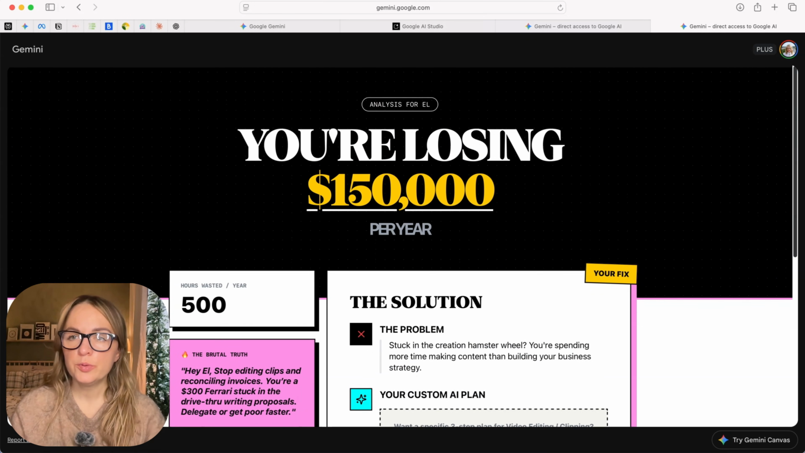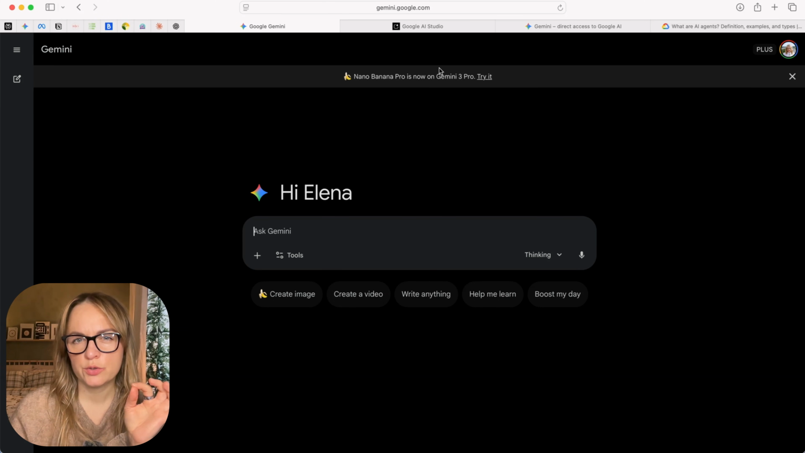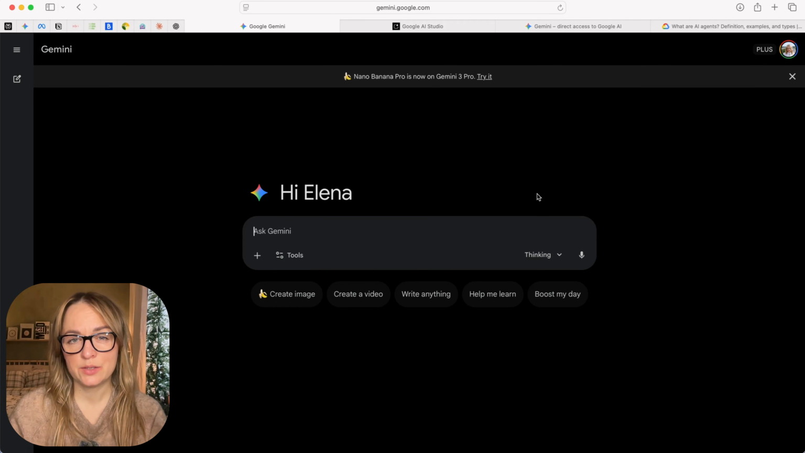So super, super cool. Now we're moving on towards Nano Banana Pro capabilities. In that massive release that Google did last week, they also released a new version, Nano Banana Pro.